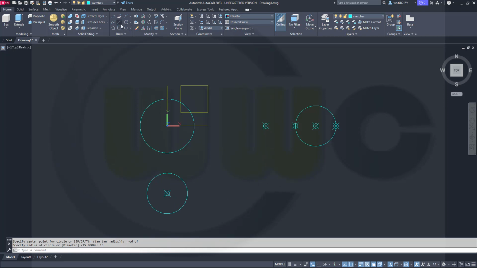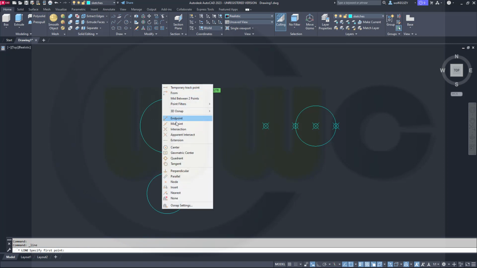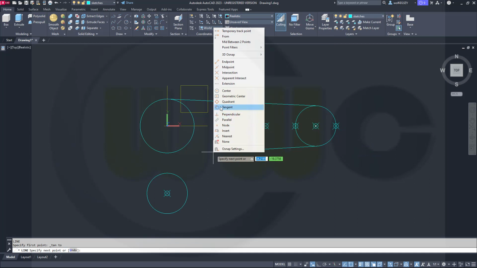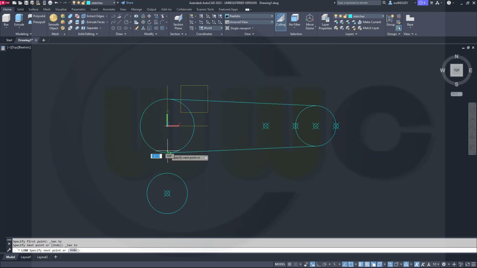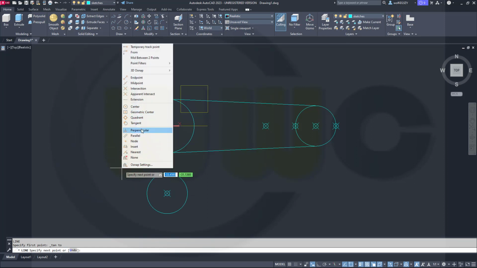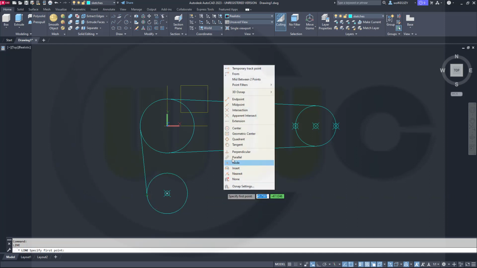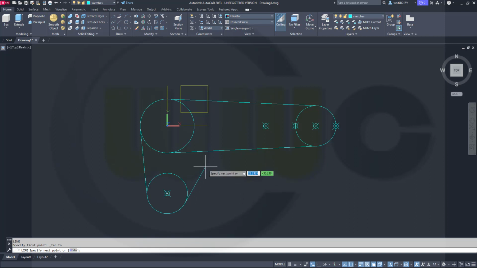Now I need some lines, one which is tangent from this circle to that circle over here, another one tangent from that circle back to this circle here, and another one from this one to that one, and again one from this one up to that one.